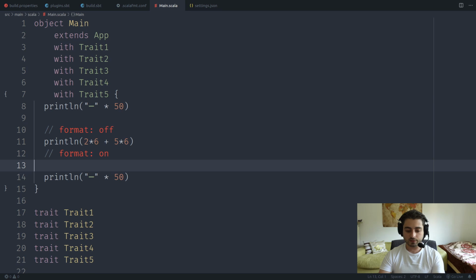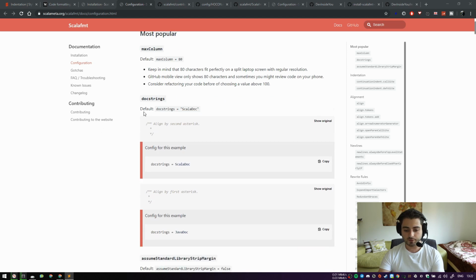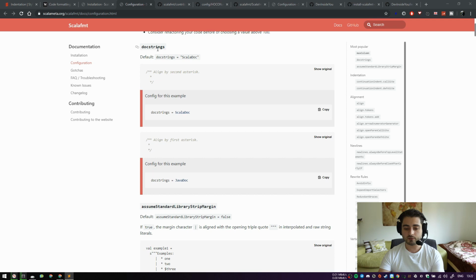Now let's actually go to the website and see what we can play around with. So we have already seen maxColumn. There is also a line, but we're going to see a line in just a few seconds. For now, I want to show you how to read these rules. For example, there you have it. You have a rule for doc strings.